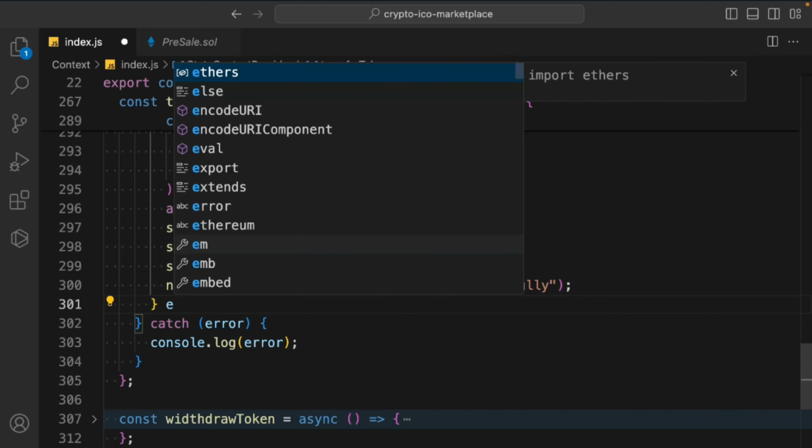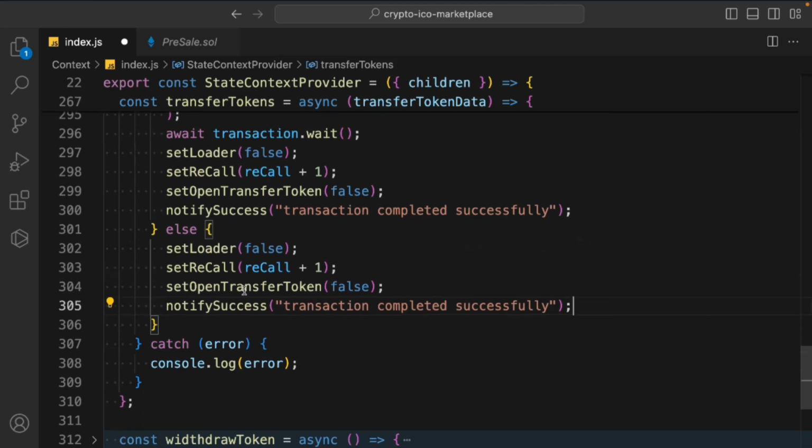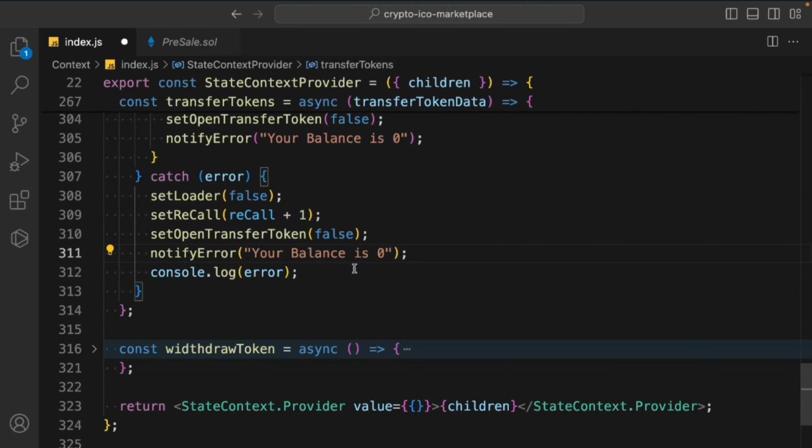So these are the state, and let's take the else statement, and we can simply copy this one and paste here, and we can change this notification error. Everything would be fine. Let's change this error message only, and we'll say your balance is 0. Simply copy and paste here, and here we have to say something went wrong. Something went wrong. Very simple.